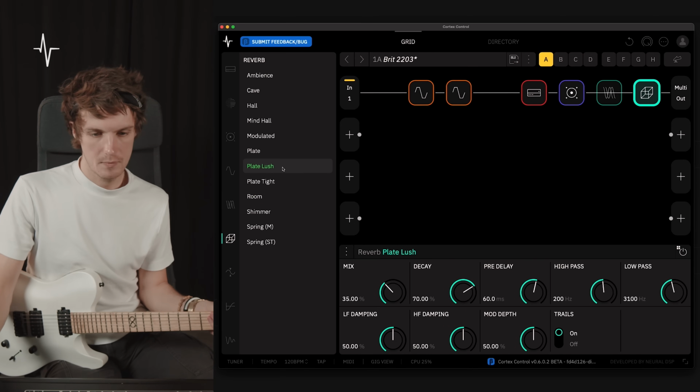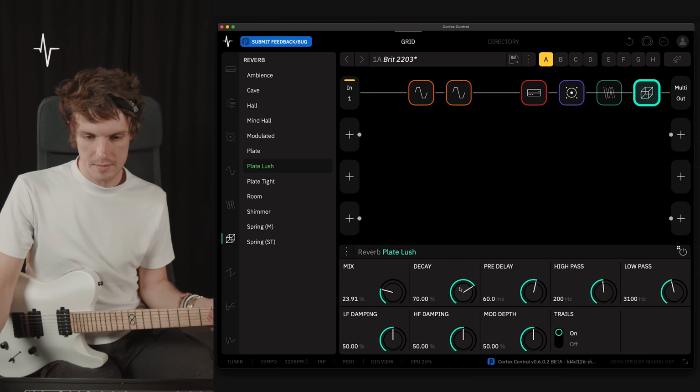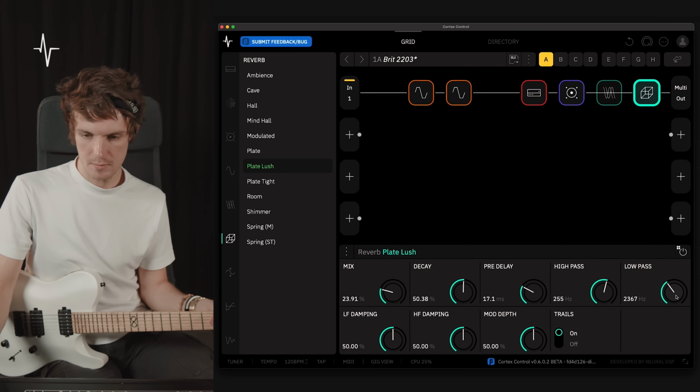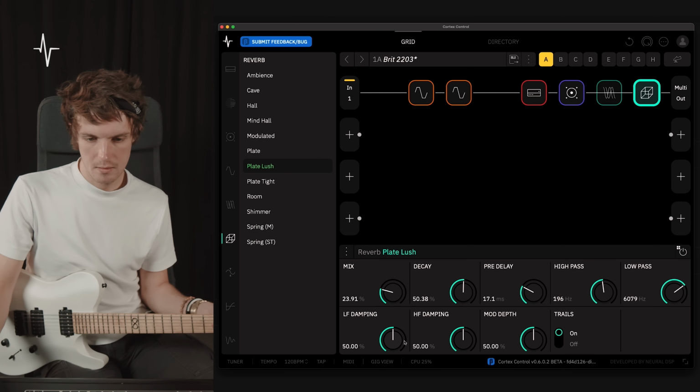So double click it, turn the mix down a bit, decay as well, just a bit, pre-delay, high pass and low pass, take some of the highs off. Actually, let's leave them in. Yeah, leave those the same. Mod depth, same with trails.